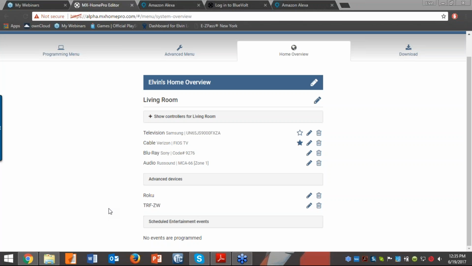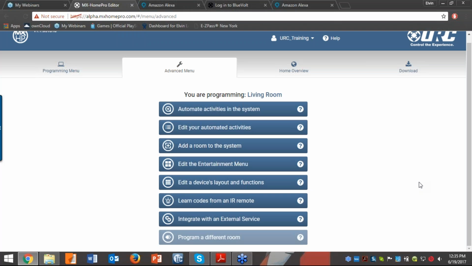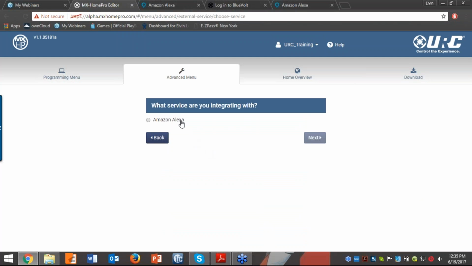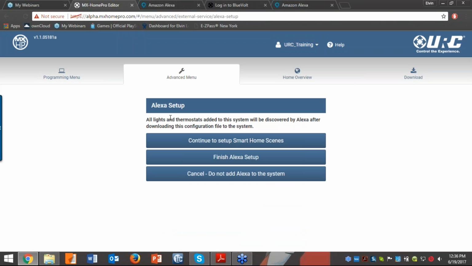But we're going to follow the steps that were in the integration guide to add Alexa and to start controlling devices. So we're going to go to the advanced menu here, and we're going to select integrate with an external service. We're going to select Amazon Alexa as our external service, and we're going to select next. At this point, if we wanted to, we could do the pairing process of the URC account and the Amazon account: enabling the skill, entering the link name, entering the code, and then we can start discovering devices. But the only devices we will discover are those advanced devices that I mentioned. And that's kind of what this says here.